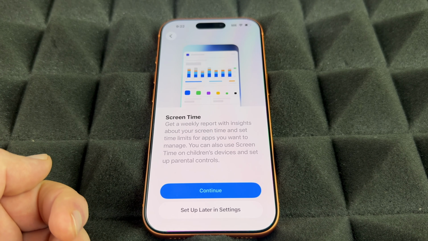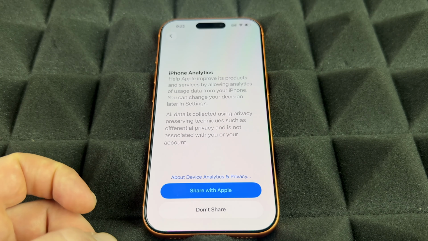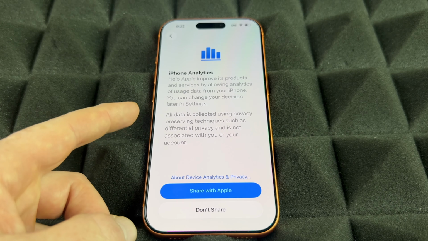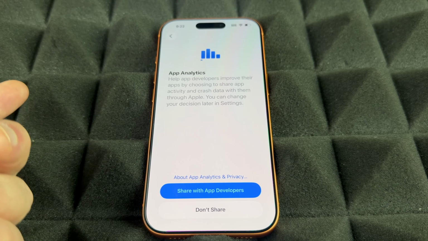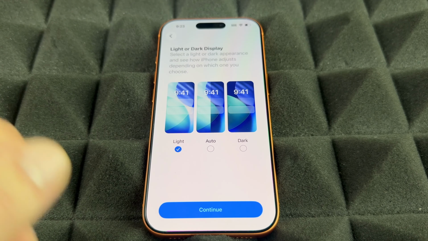This is more if you're a parent and you're handing this over to your kids. So I'm just gonna set up later in settings. We're gonna assume that this is not for your kids, but you can definitely set that up. And right here, you guys can share or not share. This is up to you. I usually share everything with Apple so they can keep going and make things better.